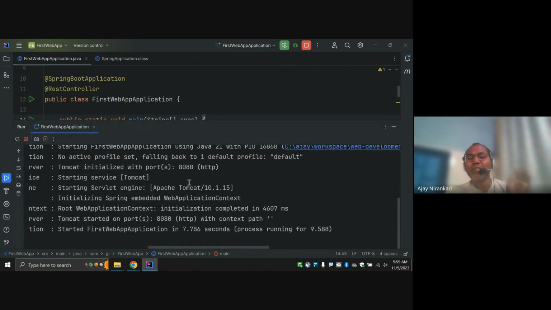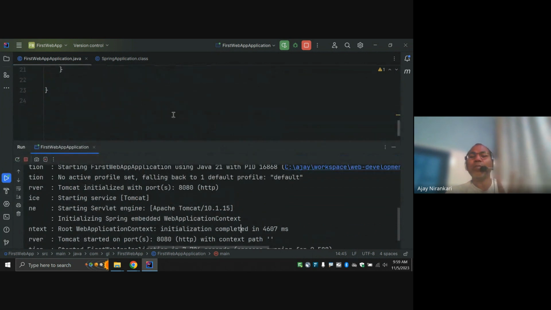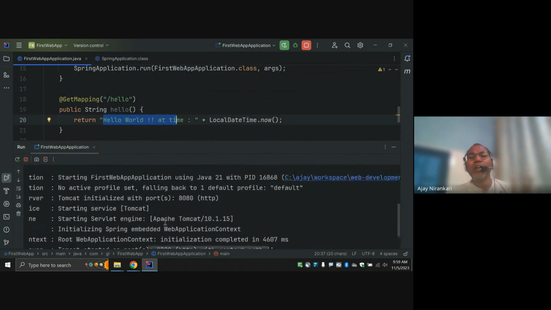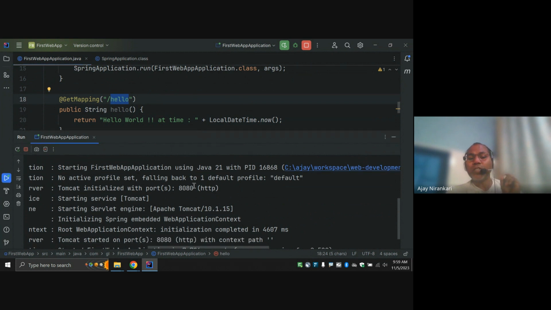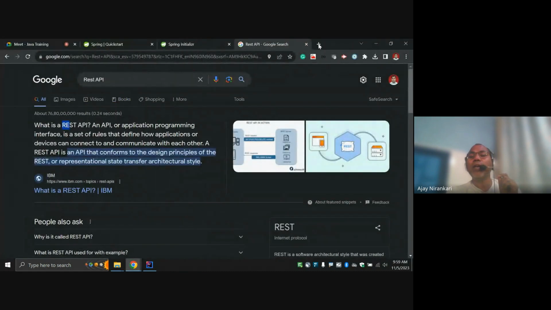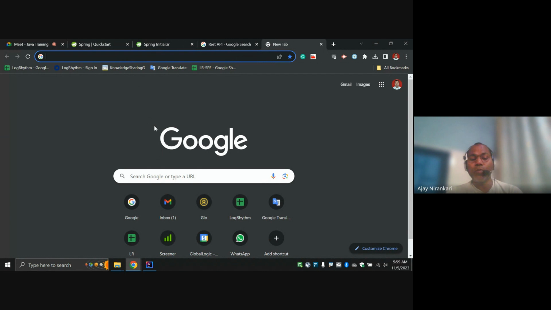Is it clear? So now let's test. Your application is running fine, but I'm not getting any output yet. So let me go and hit this in the browser. Whenever you use any URL, you have to follow some rules. First, your protocol. Which protocol am I going to use? I am going to use the HTTP protocol, right?